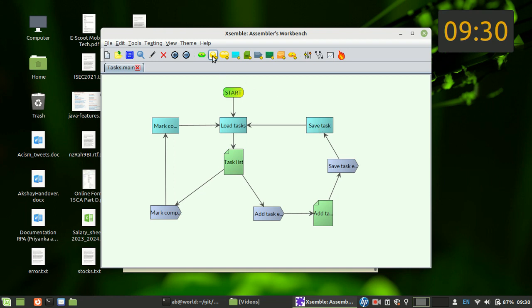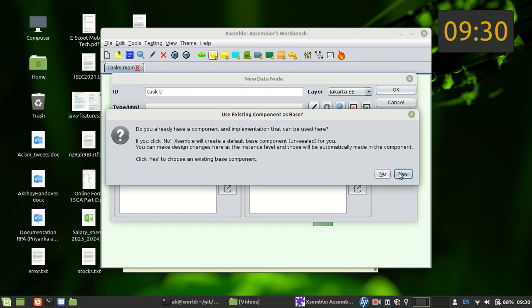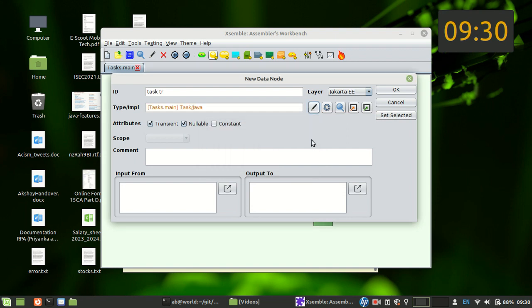So let's create these variables. First is a task. I'm going to mark it transient to indicate that this task is going from one layer to another layer. Do I have a base component? Not yet. What do I want to call the component? I'm going to call it task. So it has created that base type for me.